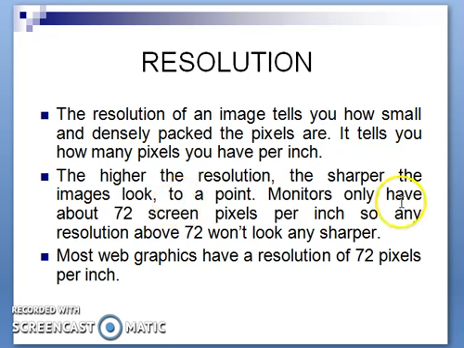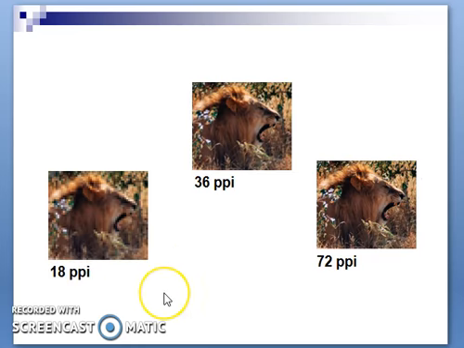Monitors have only 72 screen pixels per inch, that is PPI. So, any resolution above 72 won't look any sharper. Most web graphics have a resolution of 72 pixels per inch. Now, these are some examples of pixels per inch. This is an example of 18 ppi, 36 ppi and 72 ppi. So, we can see the difference between the three.